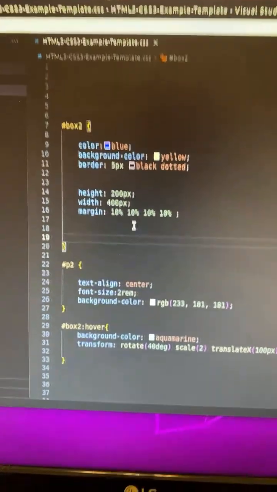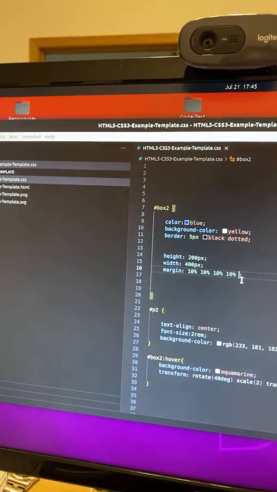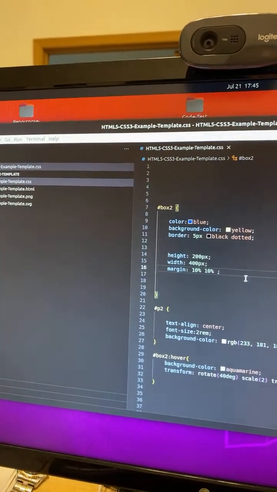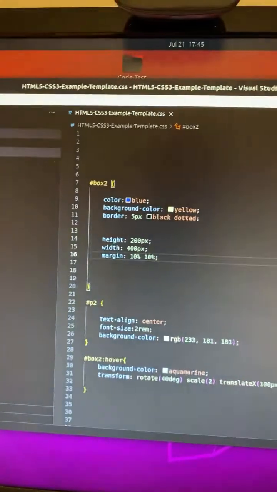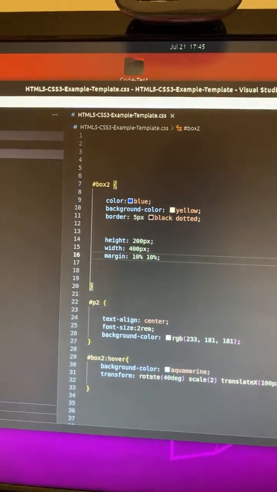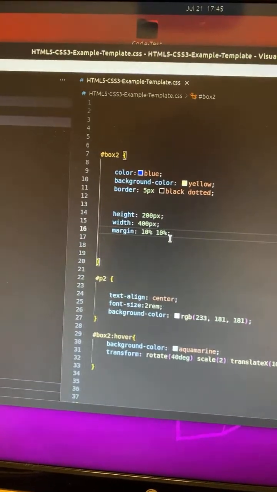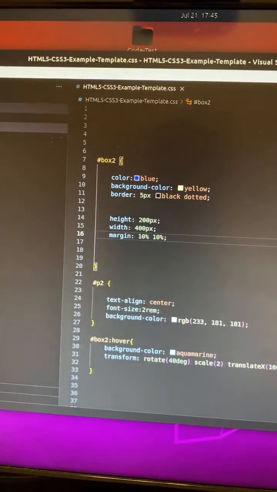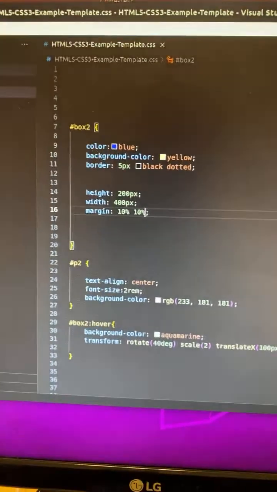I gave it 10%, 10%, 10%, 10%, and I don't think we need all those. We can remove some of these. I think if we remove a couple, it will be the same. Okay, so that will be the same. The margin is the distance here from the top and the left of the browser. Usually you can specify margin for the four sides, but this size is small. If it was big, then we'd need it.